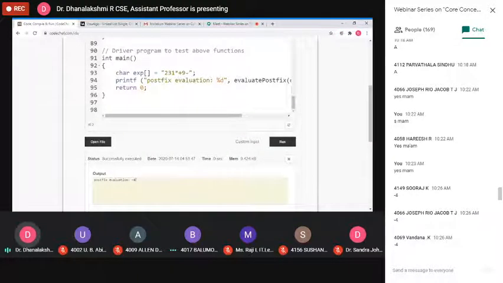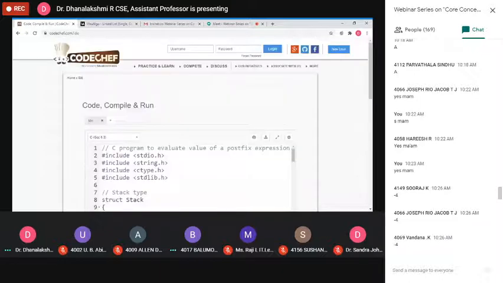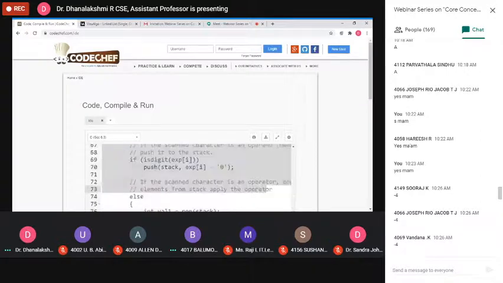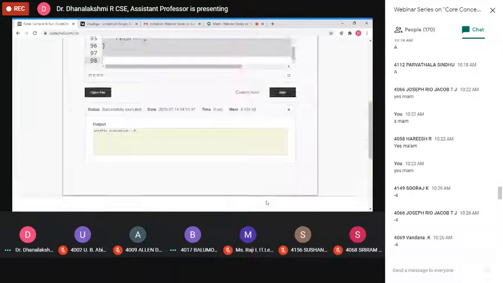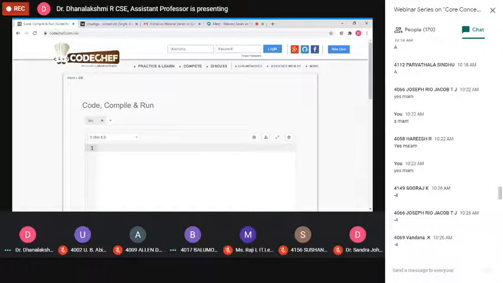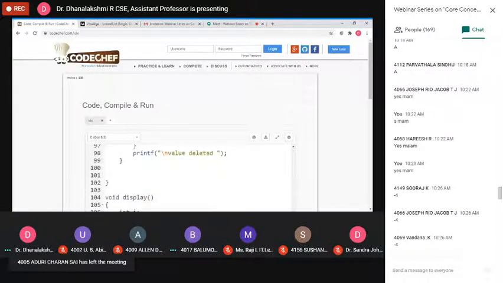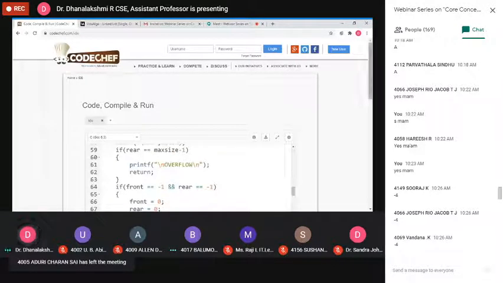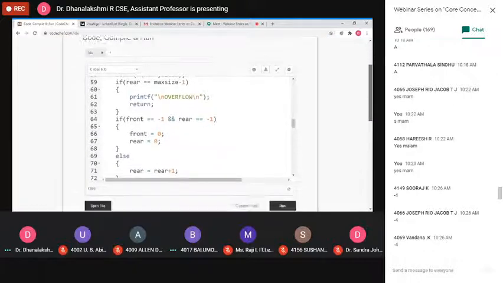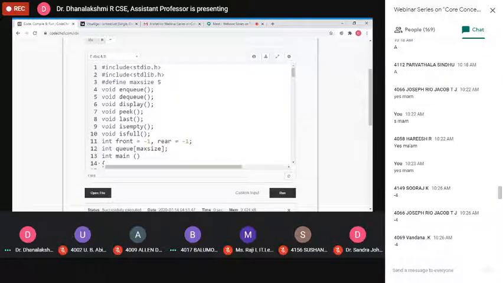Yeah, this is a demo for array implementation of Q. Okay, this is the code part.